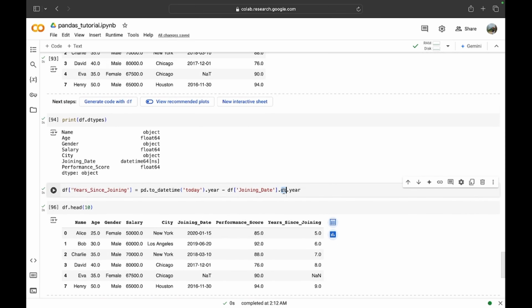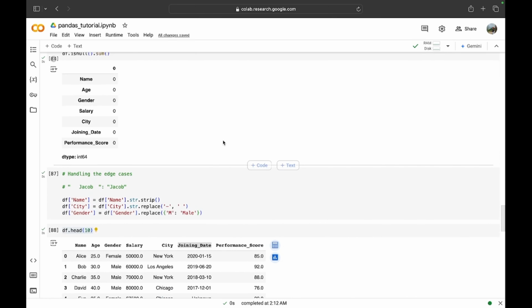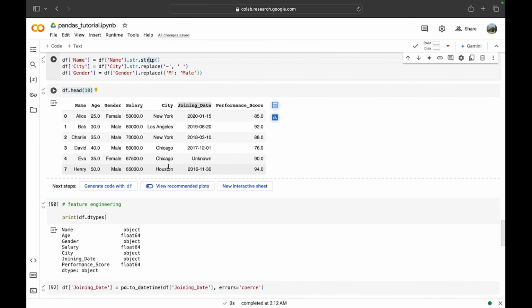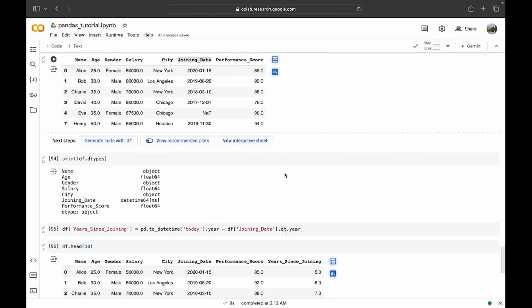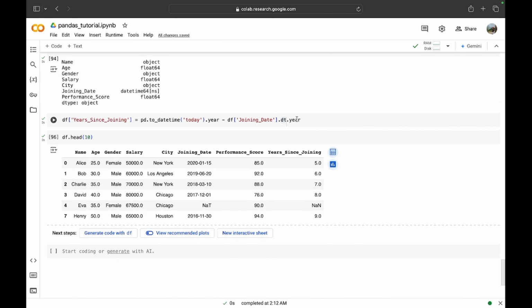Now what actually is the detail here? Similarly, we have seen str. Whenever we have to use strip, it's a string method, so we have to do .str. Replace is also a string method, so it's .str. Similarly, dt here is a date-specific attribute, so we have to do dt.year.